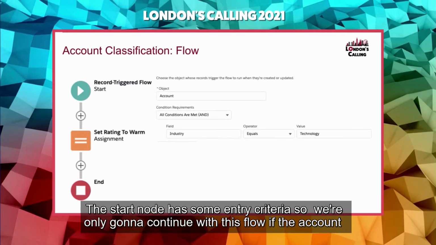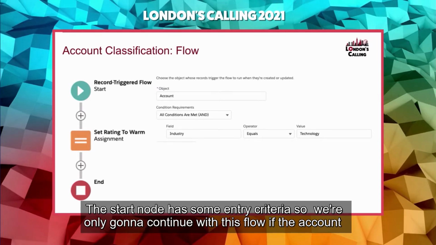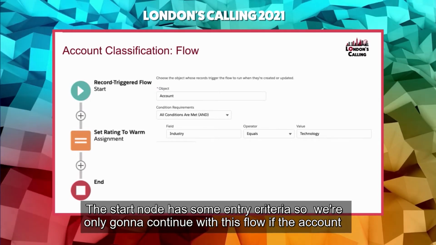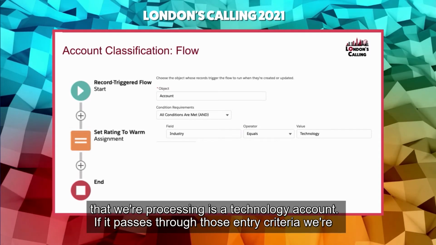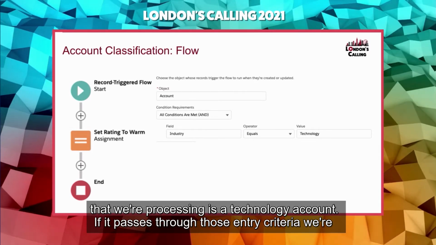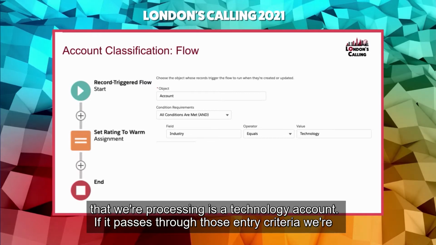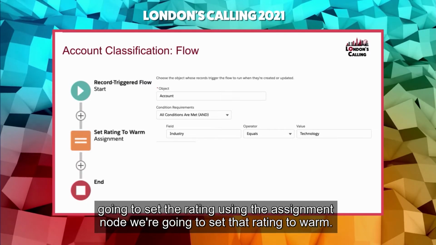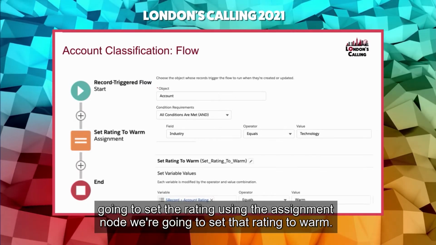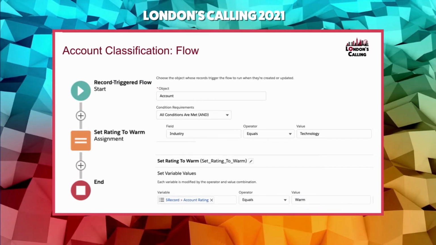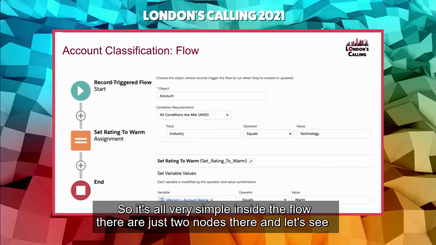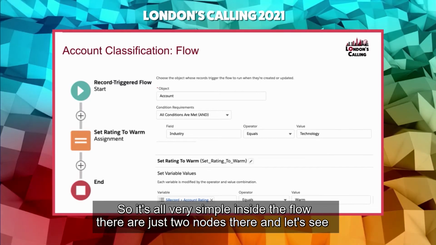The start node has some entry criteria. So we're only going to continue with this flow if the account that we're processing is a technology account. If it passes through those entry criteria, we're going to set the rating using the assignment node. We're going to set that rating to warm. So it's all very simple inside the flow. There are just 2 nodes there.